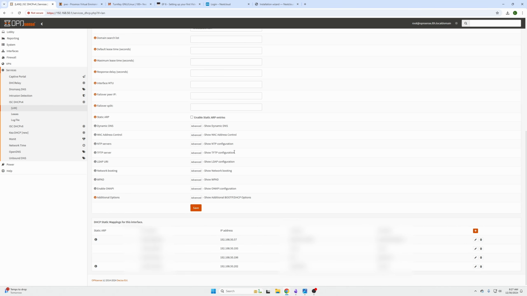Now you're going to log into your OPNsense machine. You're going to go under Services, DHCP, and LAN, and we set a static address right here.